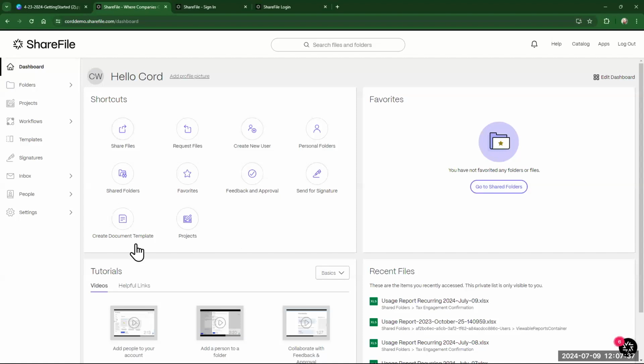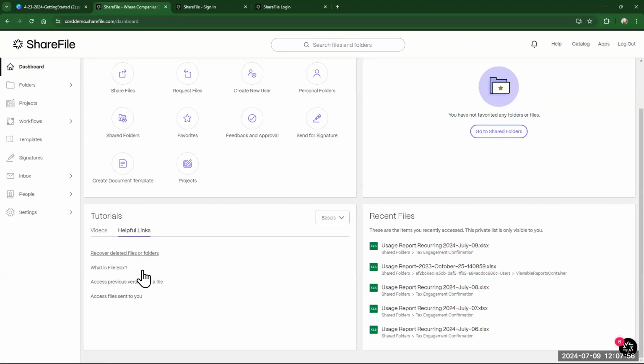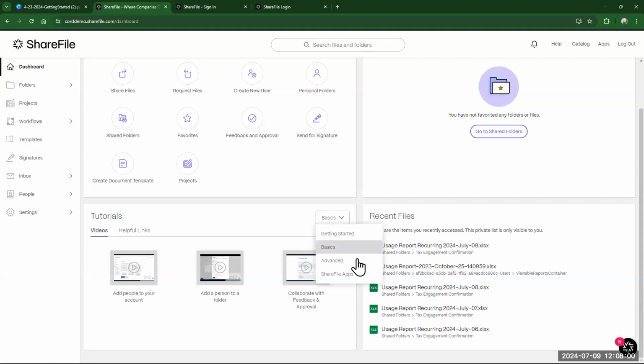From the shortcuts here, you can do a simple share and request files, access many of the things that are over here on the left sidebar, but it gives you a little bit more direct way to those functions. We also have our tutorial section down here with a lot of our helpful videos, as well as our helpful links here just to go to our documentation pages. And you can go into more advanced topics here as well.